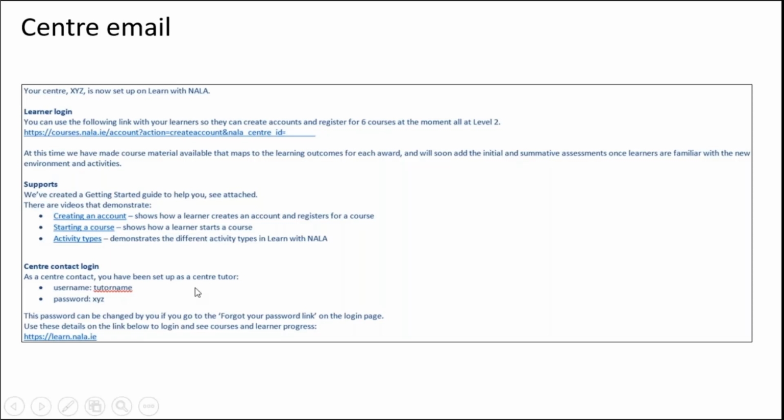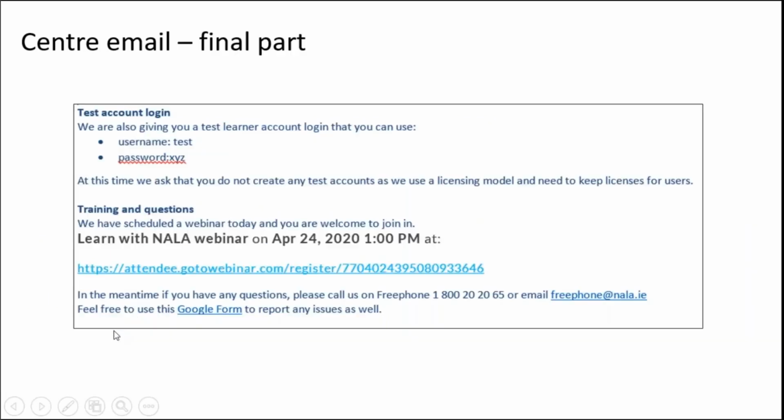As a result of that, it's something that we in NALA do the administration of. So we set you up as a tutor so that you can go in and log in, and we'll automatically enroll you into all the courses that are active. So you don't have to do that yourselves either. We'll give you an initial password, which you can change afterwards, and we'll give you the link that you use as a tutor. And then we'll also give you a test account. Okay, so each centre will get one test account.